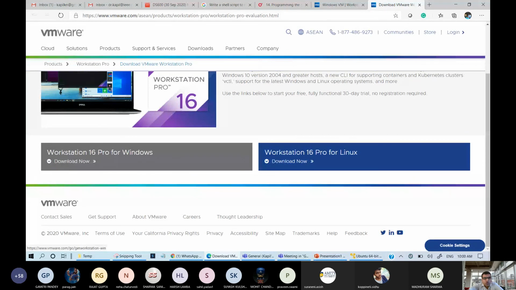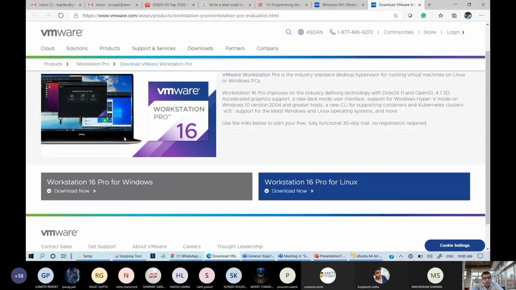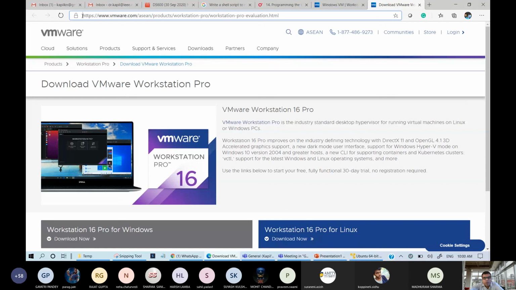So you can download it for Windows and Linux also, because you are in Windows. So just click on download. What you need to download? Workstation Pro. Okay, for this purpose, I am sending you the website address.